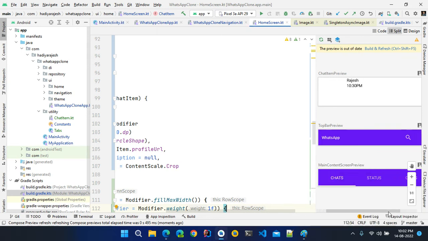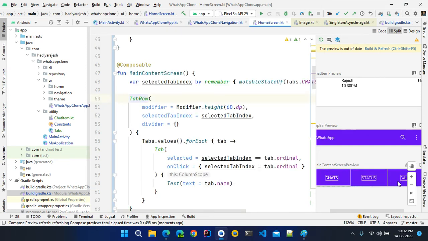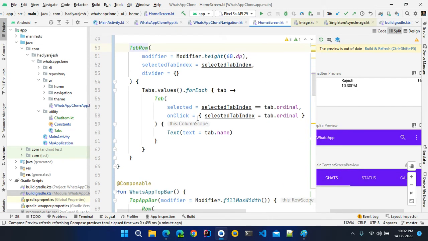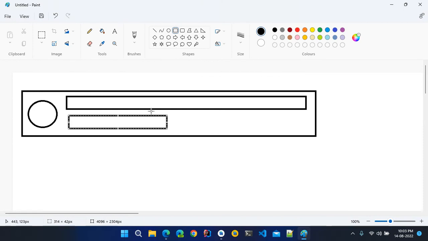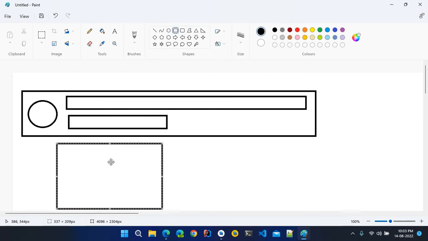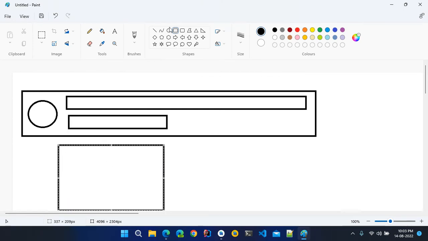Okay, any problem? The tab layout is scrollable in the sense that if you click on any of these items, that screen will be visible. But if you are talking about a pager-like layout, where we want to scroll through the content, let's say this is your content and you want to scroll from this to this, then by default it's not supported.